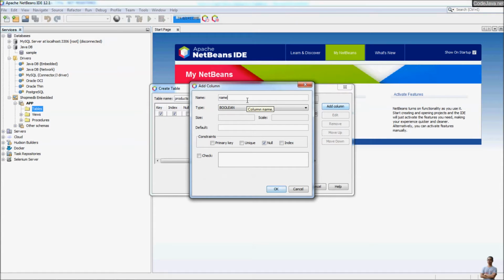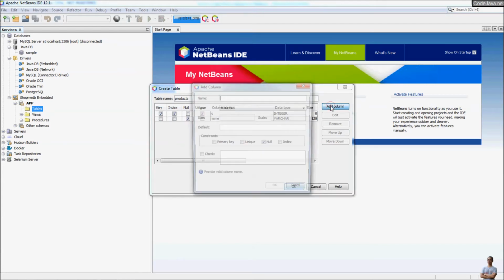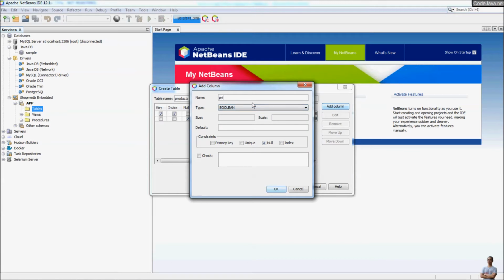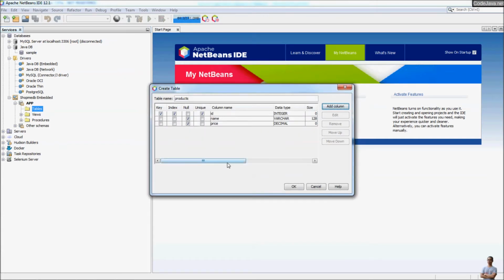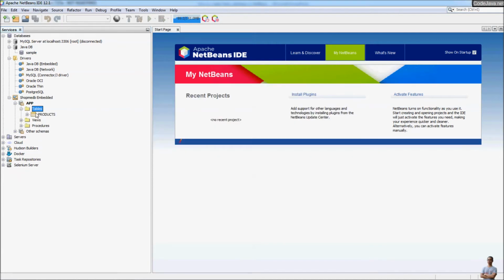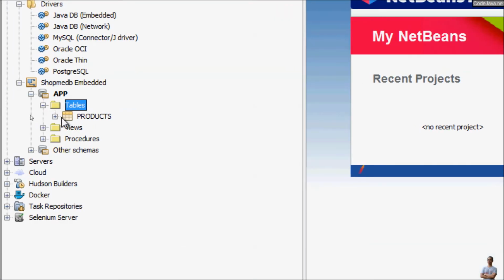And the second column is name. Data type is varchar, which the length is 128 characters here. Okay, and the third column is price, with data type decimal here. And okay, so we are going to create a products table with 3 columns, and click OK. And you can see the table products appears here.